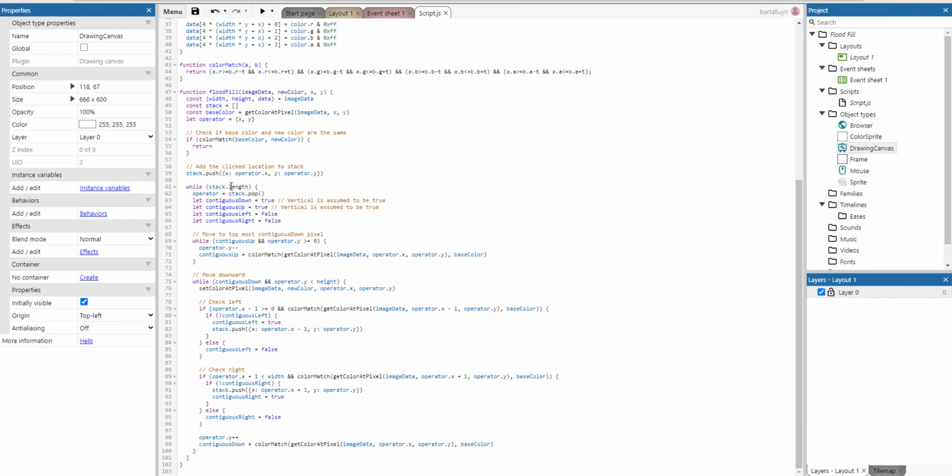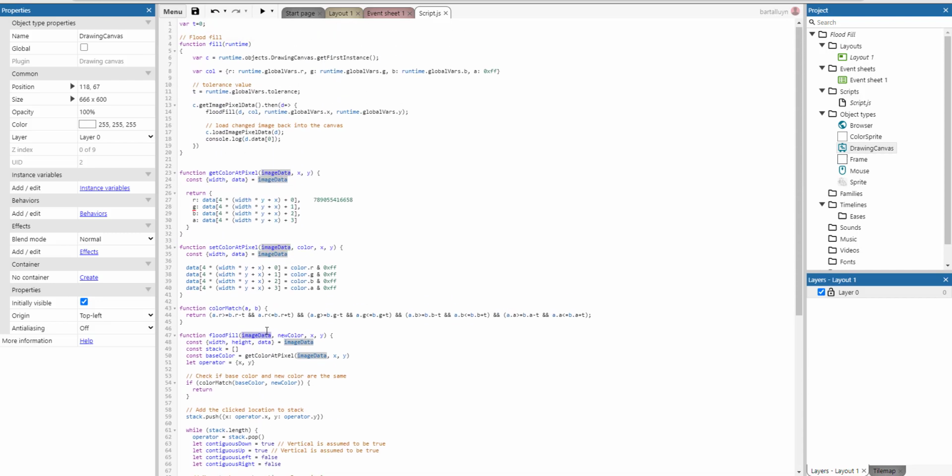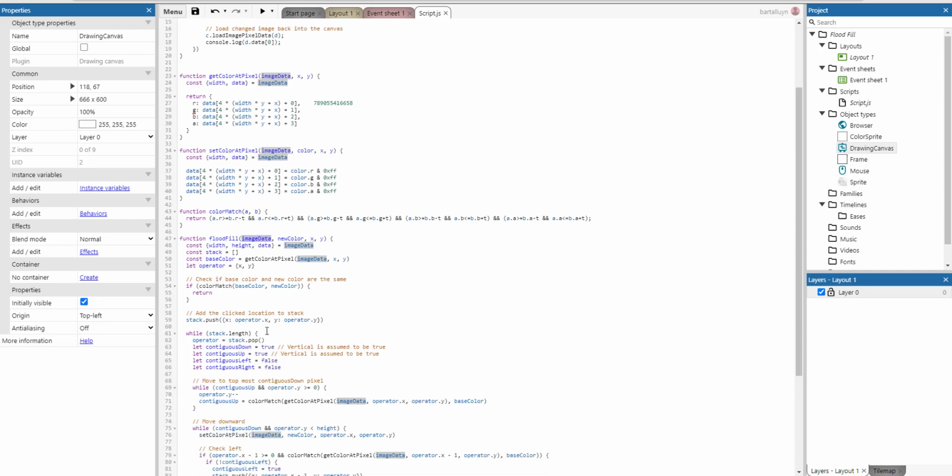And then at the end of the while loop, everything is popped from the stack. The while loop will stop. Floodfill data will have its image data updated using the correct pixel information. That's it. That's the algorithm to floodfill the data using JavaScript in Construct 3.